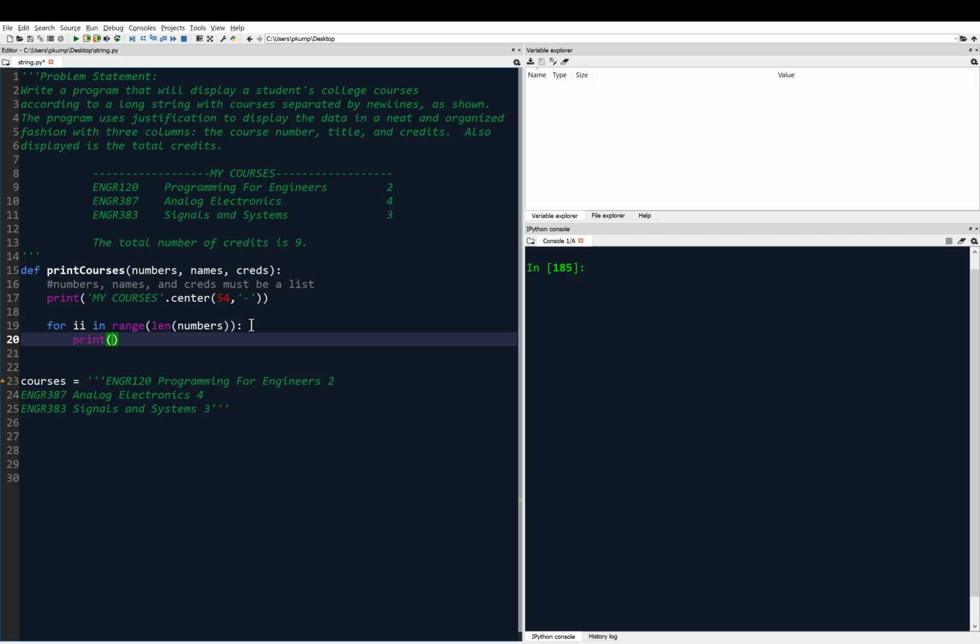All right, what are we going to print? We're going to print the ith course number. So we're going to print numbers i, and then we're going to left justify that. And we said 10 characters, and we'll pad it with white space. Then plus, we're going to concatenate that with names of the ith name, and we're going to left justify that as well. I'm putting left. That should be ljust.